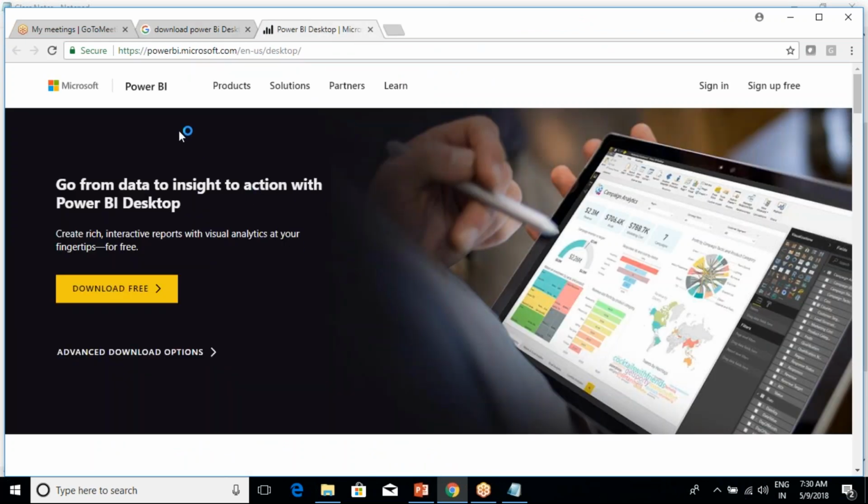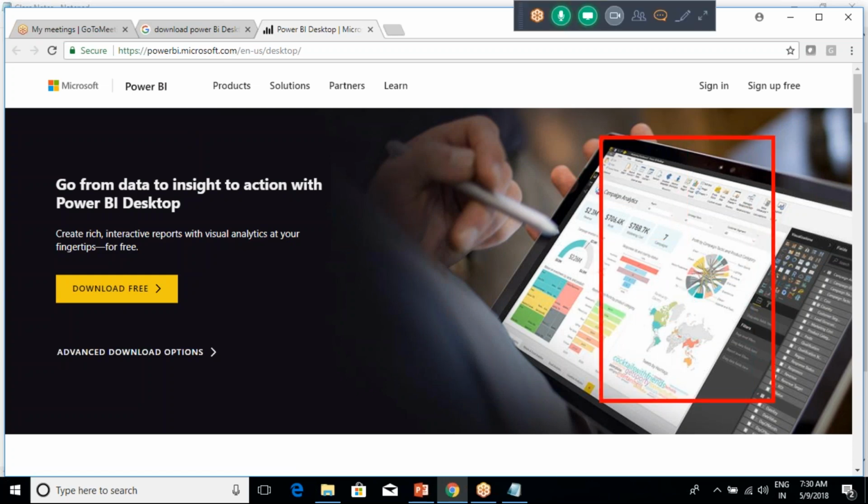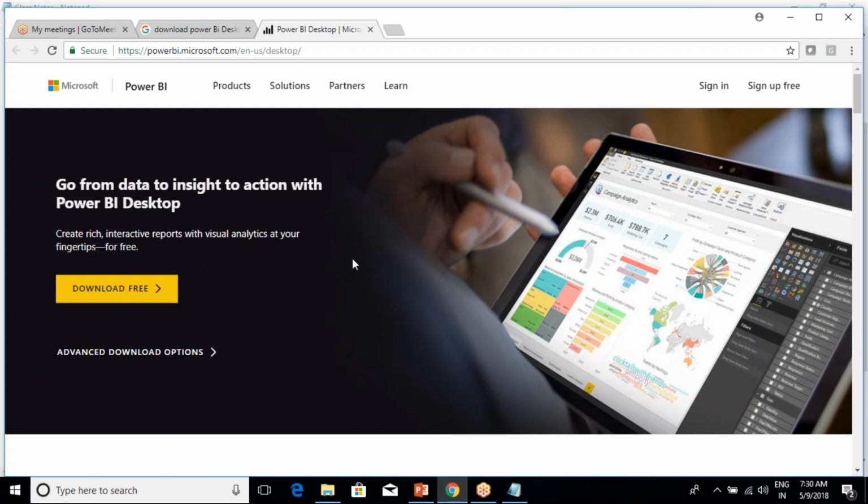As you can see on the screen, the download is completely free, and you go from data insight to action with Power BI desktop, as shown in the diagram on the right side. Once we download and install the software, we can design these kinds of charts without any issues. There is a sign up for free and sign in option, which I will talk about later. At the moment, just ignore it, because we are talking only about Power BI desktop.